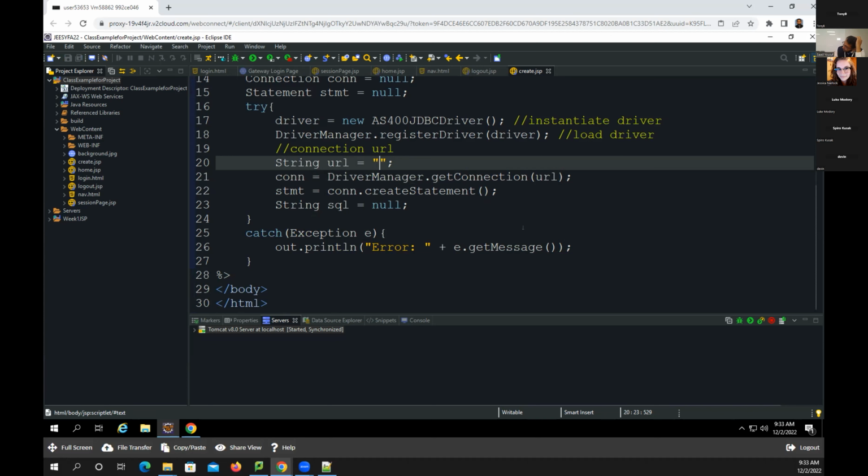If you remember in the Microsoft Access days, we established the JDBC Access Bridge. So JDBC is the Java side, and Access was the database driver. Here, the bridge will be JDBC AS400. That's the name of the bridge. JDBC AS400.